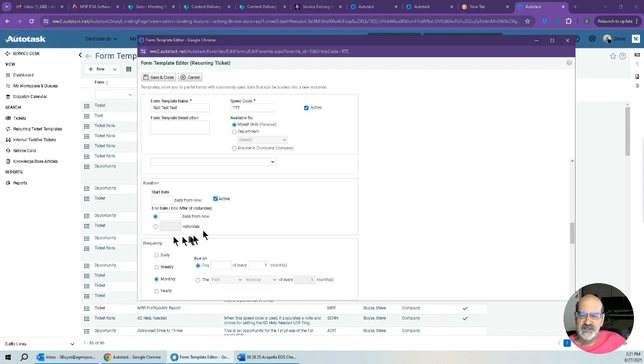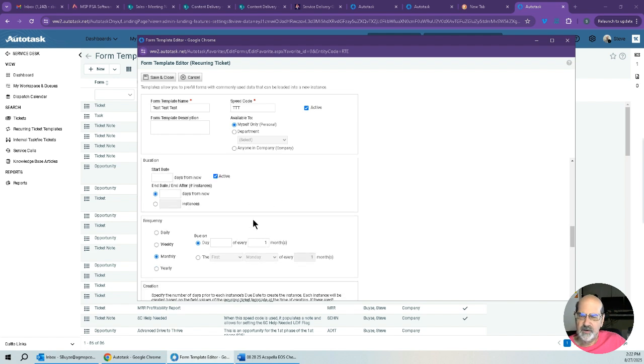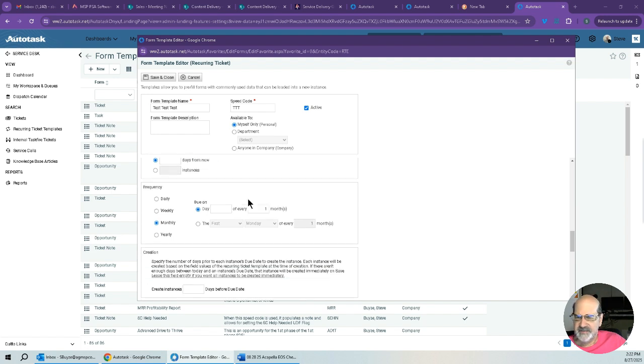Now, duration is interesting. If you leave this blank, it's going to create all the instances at once. If you put in the start days from now, yeah, I don't know. Leave that blank. That's something new. I think that has to do with the difference between children and parent, but that doesn't look right. So when do I want it to come out?